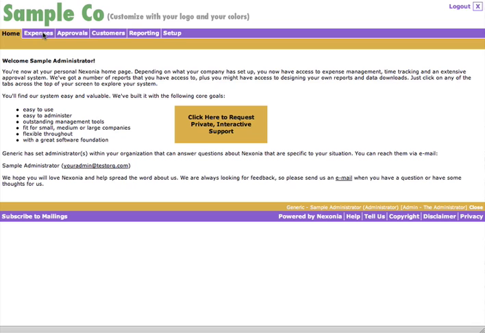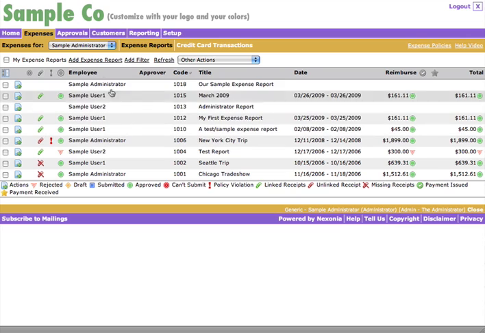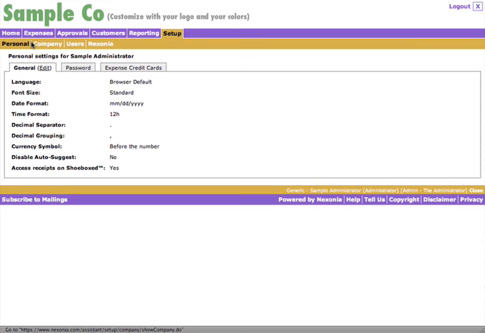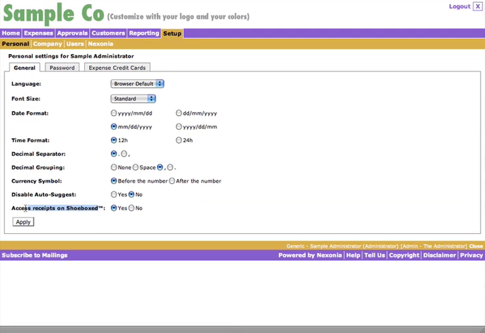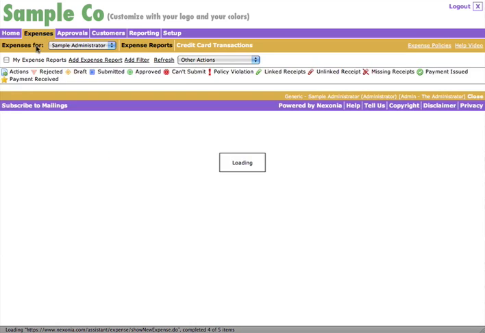You'll see you'll have the expenses tab here. We can go ahead and click expenses, and we'll see all of the expense reports that we've been working on, or that in some cases have been approved. Those are the green circles. I'll very quickly show you under Setup Personal. If I edit the settings, it says Access Receipts from Shoebox, and you'll see that's turned on. So let's go back to the expense listing.